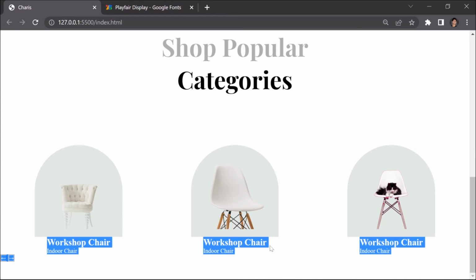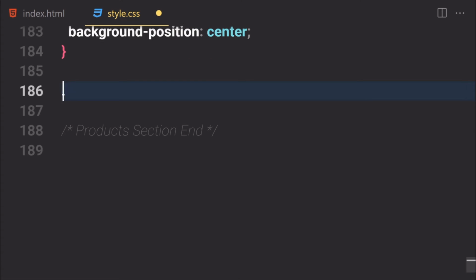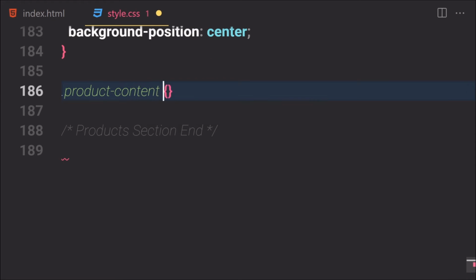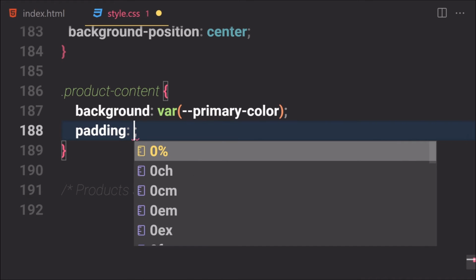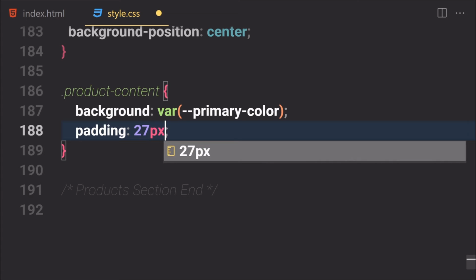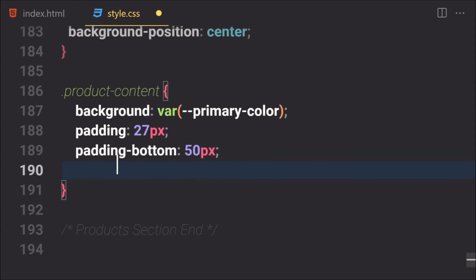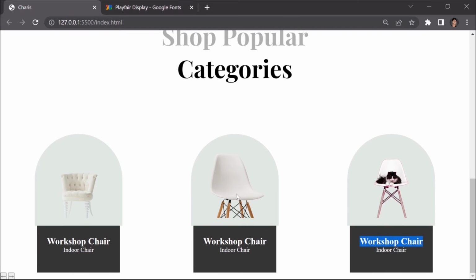So now let's take care of all these other stuff right here. What do we have to do? Let's start working on our product content. So we have product content, like so. I'm going to write a background color of the primary color. Let's provide a padding of like 27 pixels, and also for the bottom, I'm going to provide a padding-bottom of 50 pixels, and text alignment I'm going to set to center, and the color will be white. So if you save that, this is how it looks.